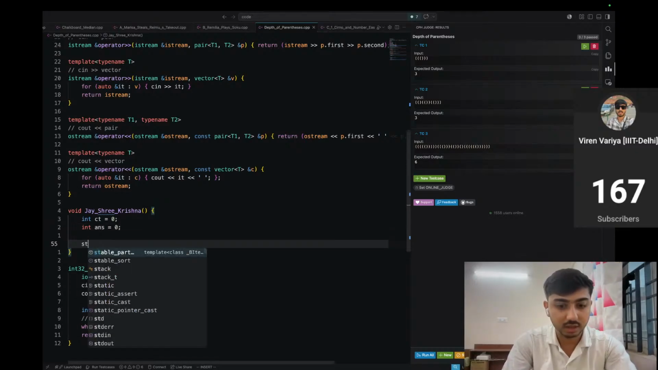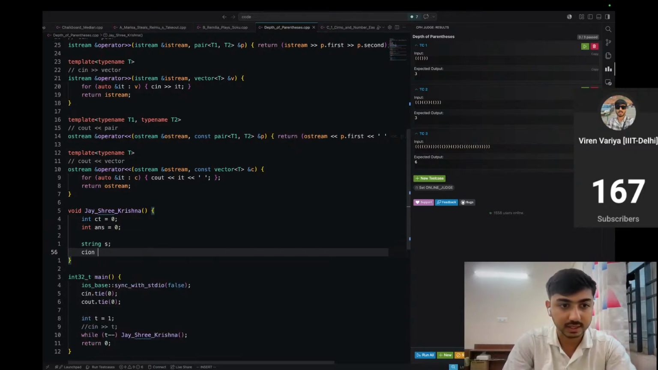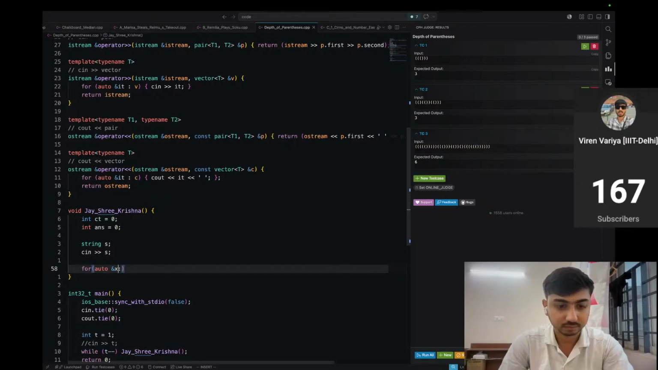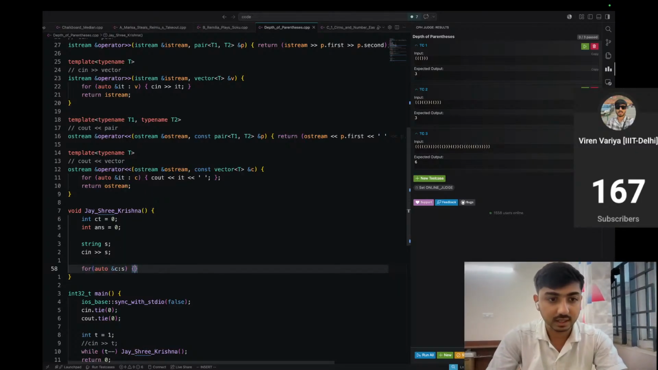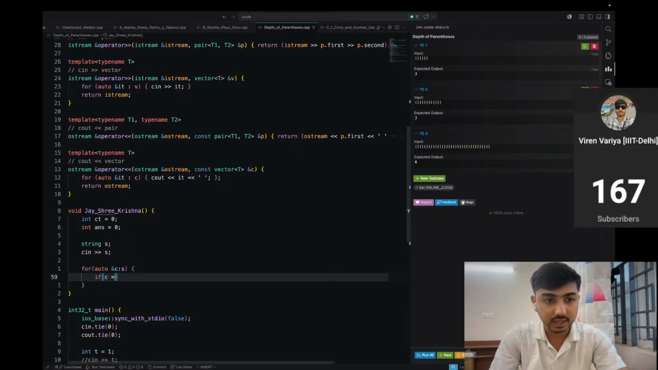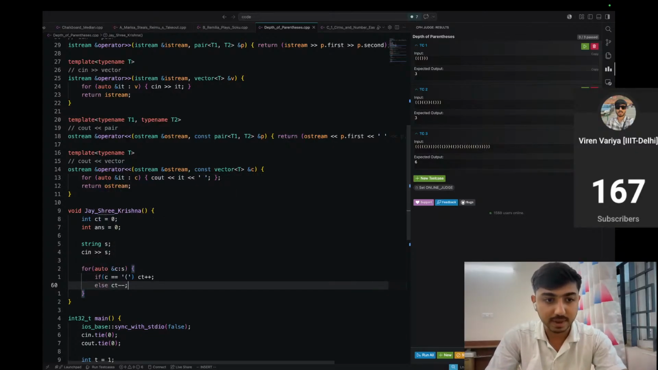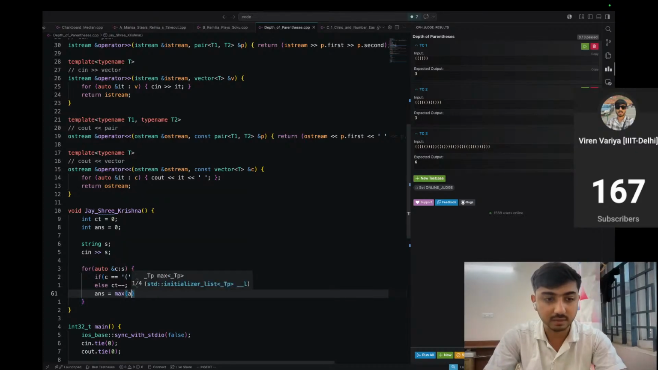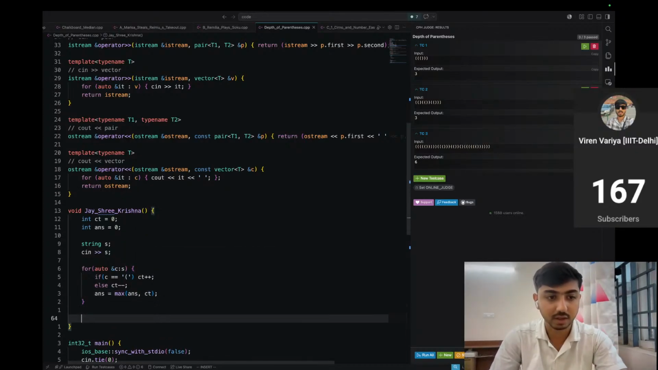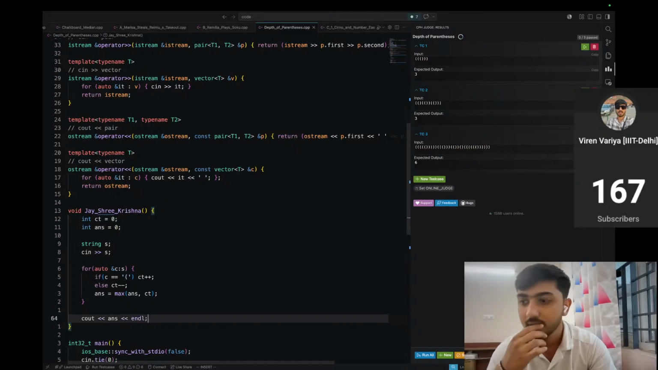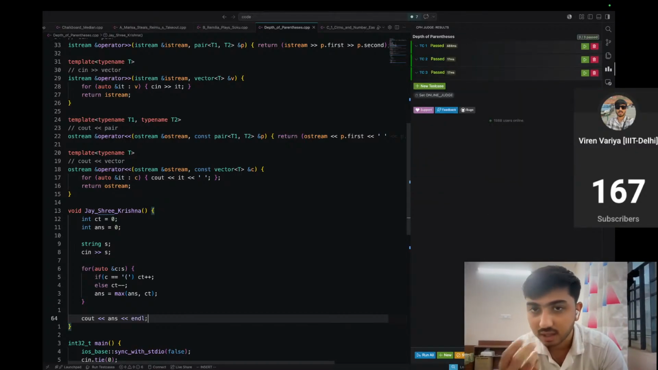So let me take answer as zero. Let me take string S as input. What we'll do here is we'll iterate through all the characters of S. If C is an opening bracket, then we'll do count plus plus, else count minus minus, and each time we'll update our answer with whatever maximum count we have. And at last we just print the answer. See, it passed, right?